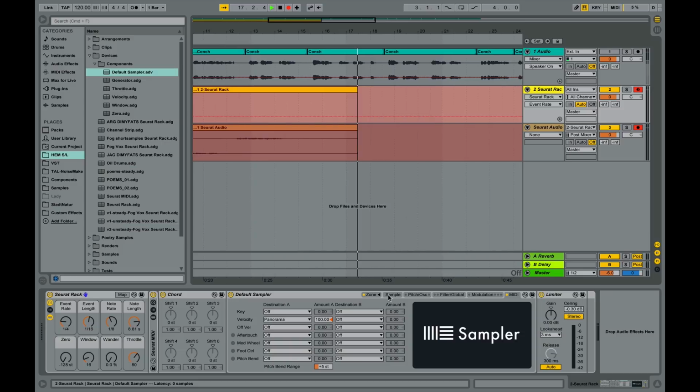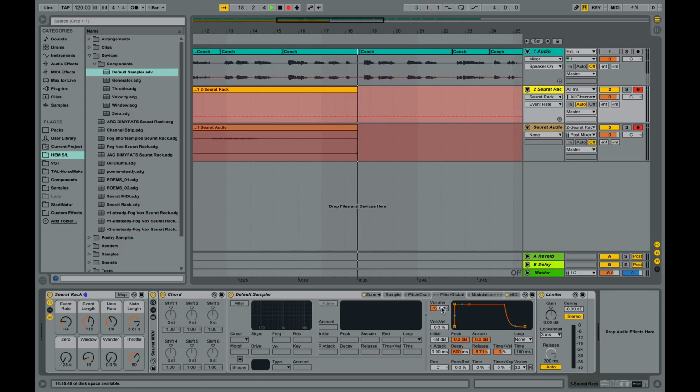Now I'm getting some audio, but it's still pretty quiet. The first place I would check is the filter global settings. The default is -12, so I'm just going to adjust it back to 0.